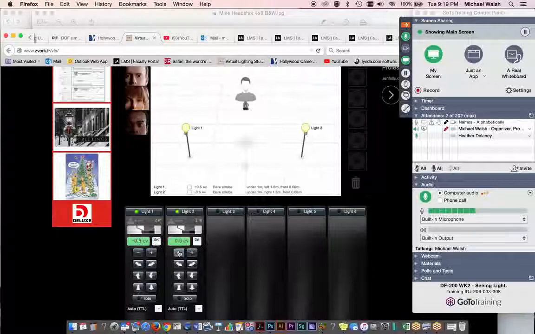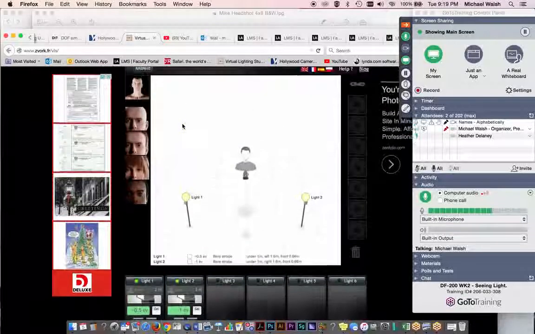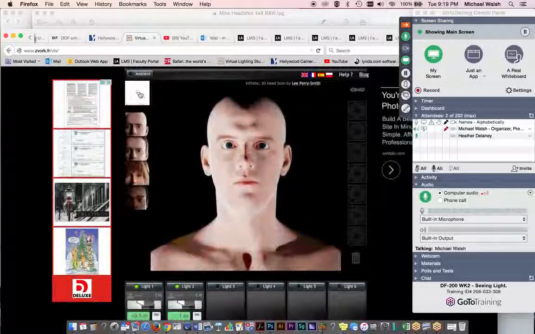So let's go -1 stop, which would be a reduction of 50%. Let's see what that looks like. And we start getting a feeling of a darker side and a brighter side. That's pretty good. I still think it's way too intense.